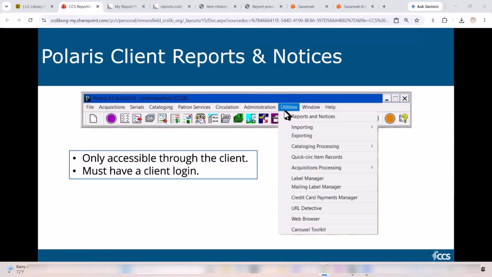But overall, I find that the reports come out pretty clean, and then you can print them or email a report once it opens on your screen. To access these reports, you're going to go into Polaris and click Utilities, then click Reports and Notices on the shortcut bar, and then select a subsystem folder. A report may be located in a subsystem's main folder or a subfolder. Notices may be located within a system's main folder.